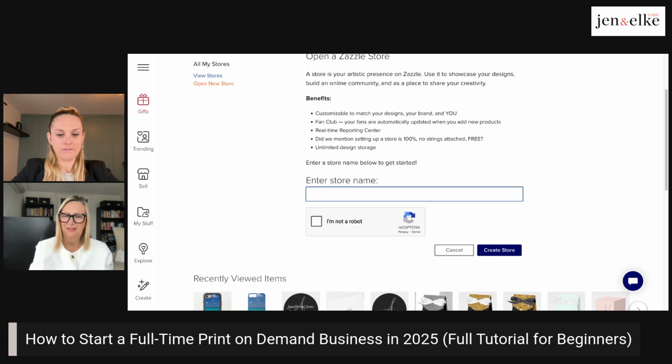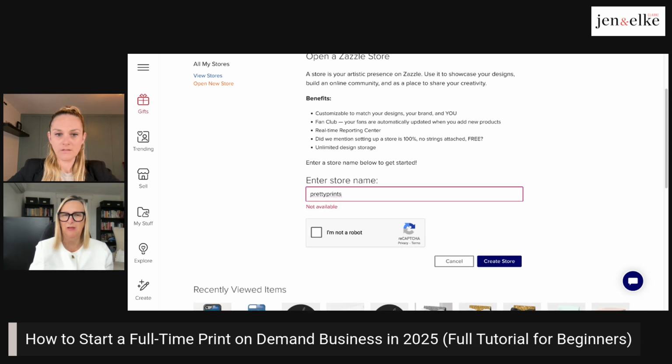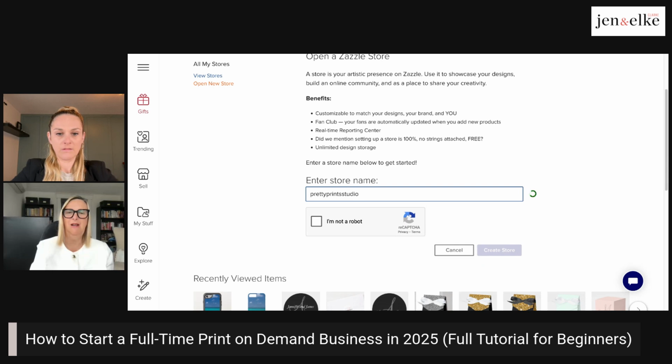Pretty prints. Let's see what happens. Yeah, and you can see that as you type, it'll tell you whether it's available or not. But even if you do that, and then you realize, oh, I'd like to still use Pretty Prints, then you can say Studio or Art or Hub or something, and then there we go. It turned available. Pretty Print Studio.